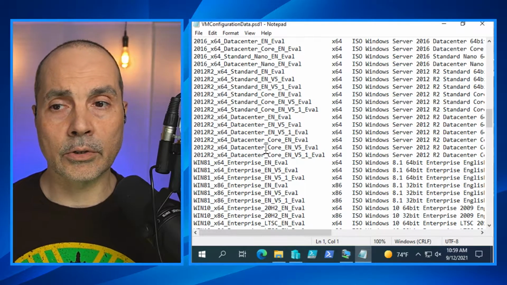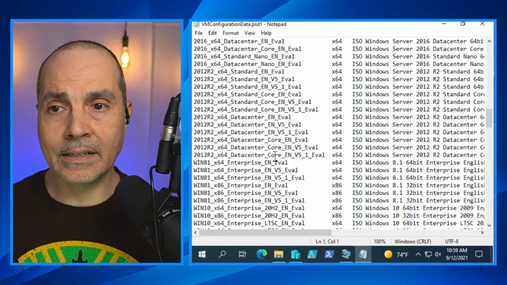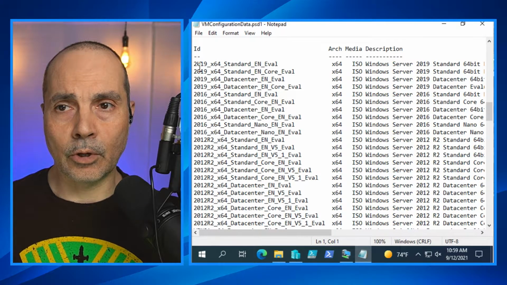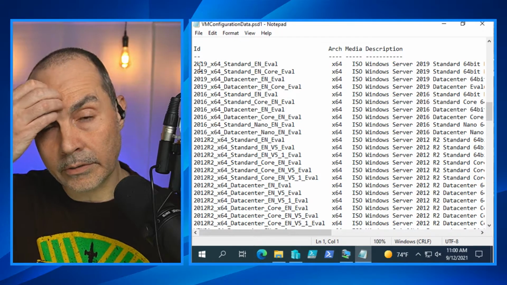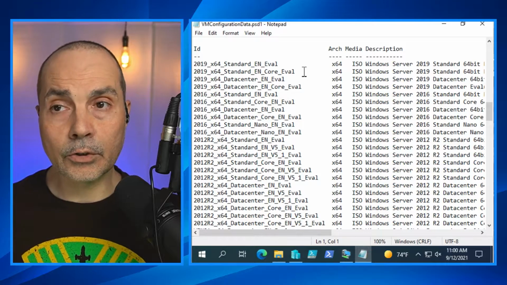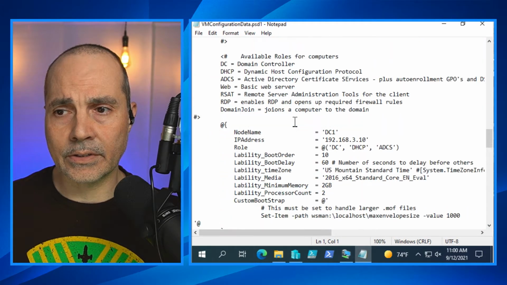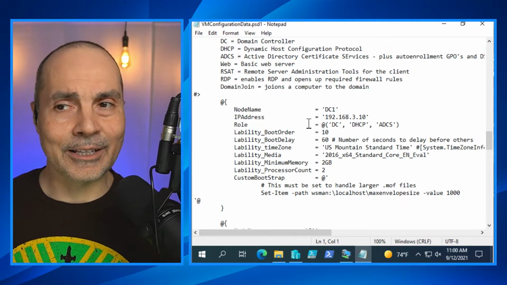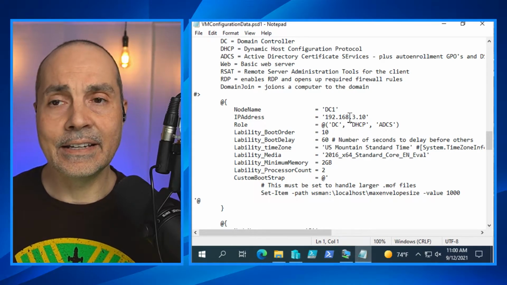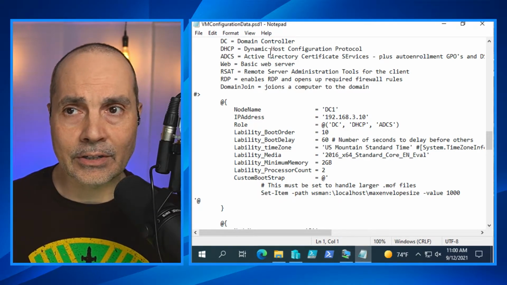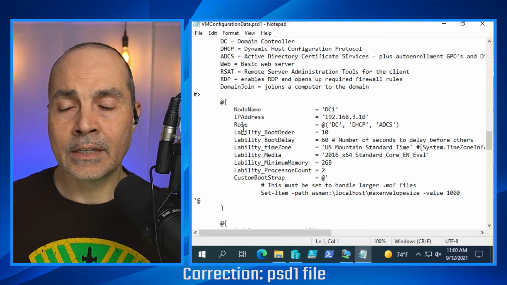So let's say you wanted to run a 2019 operating system deployment, or a mixed bag. You wanted multiple servers that you could deploy. You can certainly do that. And the place that you customize that is in this VM configuration data.ps1 file.